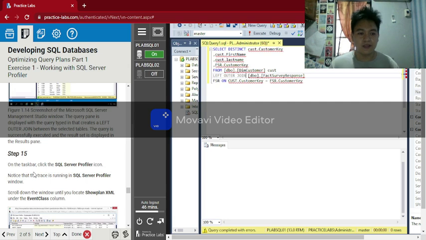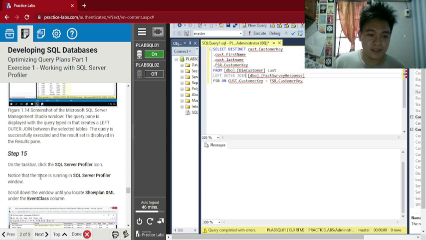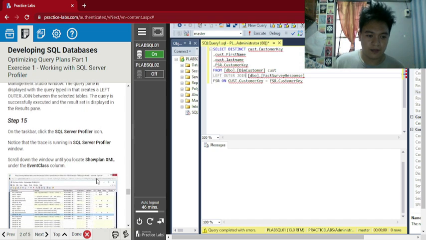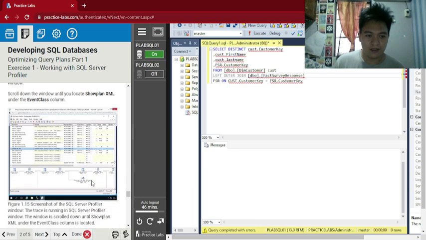So on the taskbar, click the SQL Server Profiler icon. Notice that the trace is running in the SQL Server Profiler window. Scroll down the window until you locate Show Plan XML under the event class.